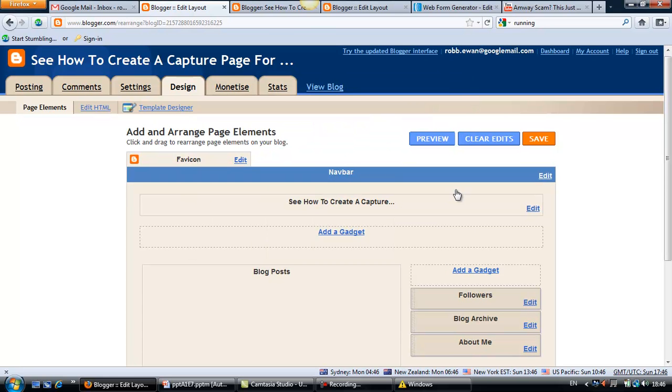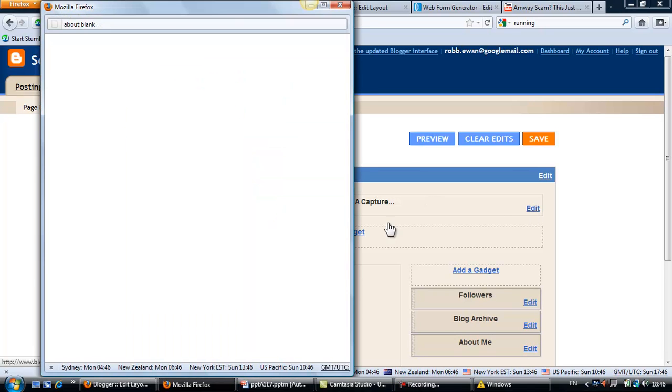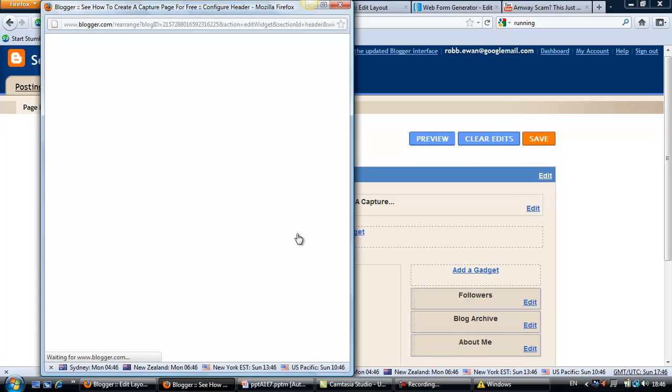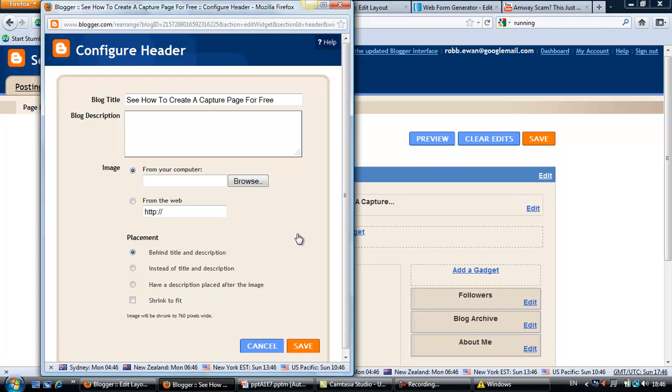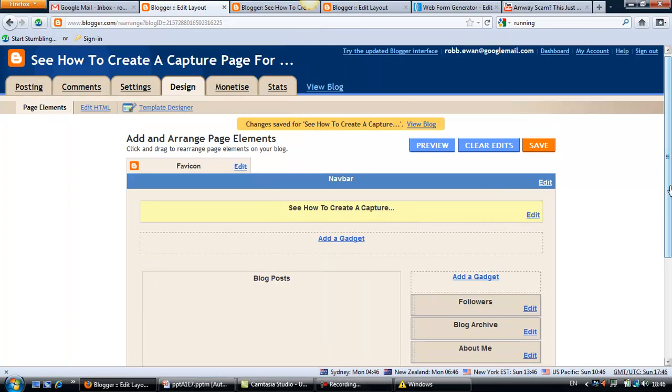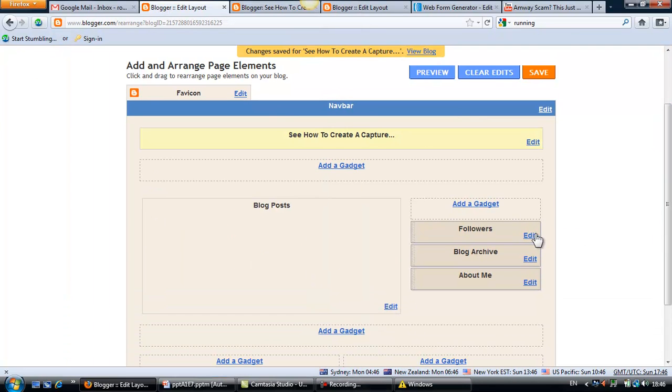Okay, so in the title here, you can edit it. You can also upload pictures, and we'll do that after. Okay, so my title of my capture page is going to be See How to Create a Capture Page for Free.